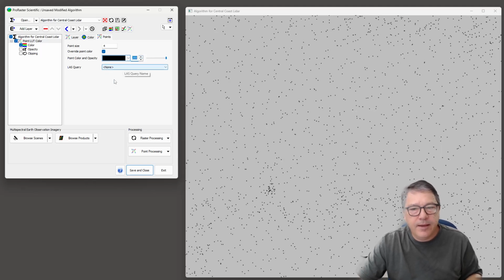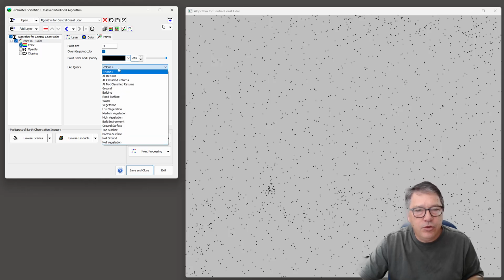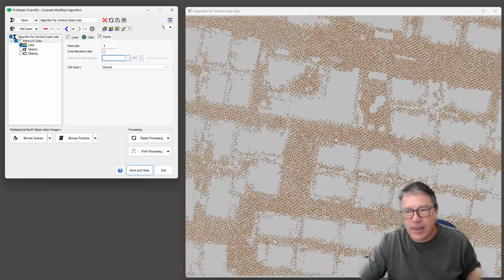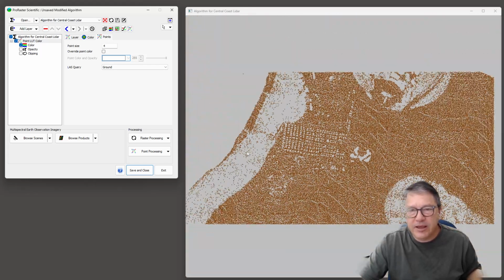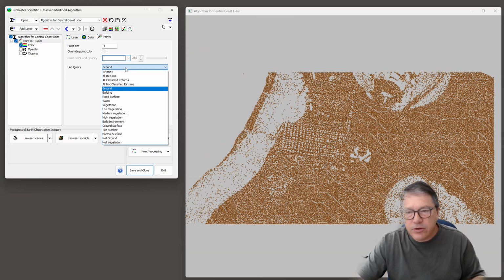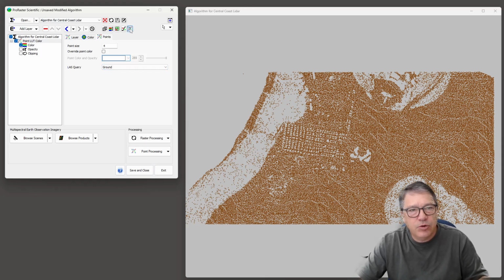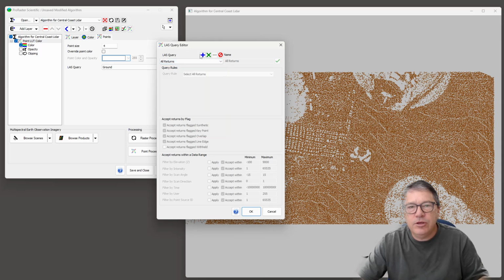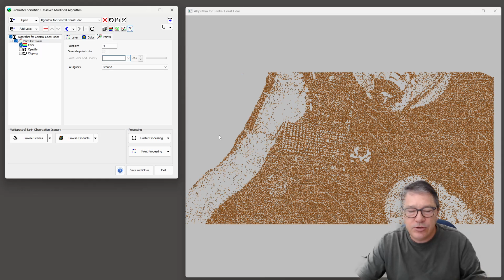And if you have LiDAR data, then you can apply a LAS query to those points. So for example, I can choose just the ground points, and now only those brown ground points are displayed for that whole data set. The LAS queries are edited via this LAS query editor. So there are a bunch of standard LAS queries, and then you can add in your own LAS queries using all sorts of rules and so forth to select the points, or to select the returns that you want from the pulses.